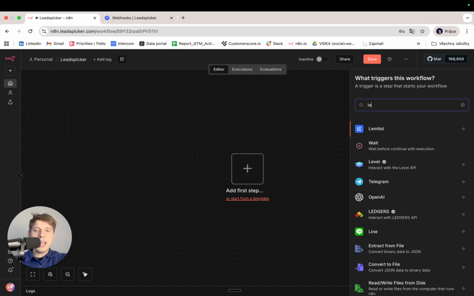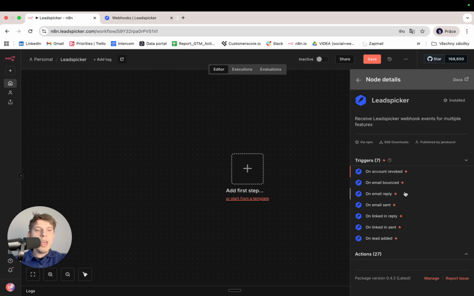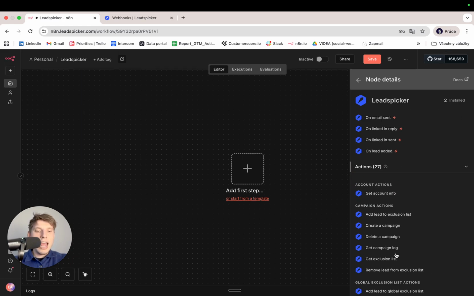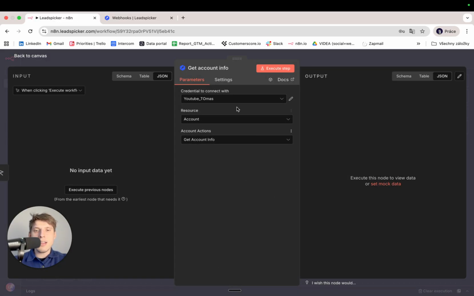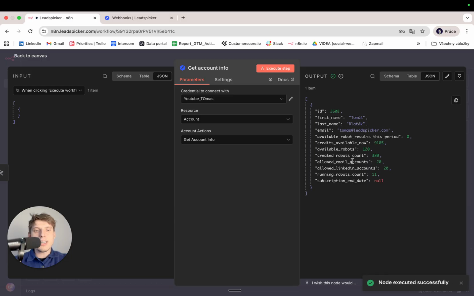And at this moment, I would like to also show you the part with the actions. The actions are basically copying the typical user flow in the Leadspicker platform, but we have there also a few additional things. As a first thing, you can quickly track how many credits and etc. you still have on the account.